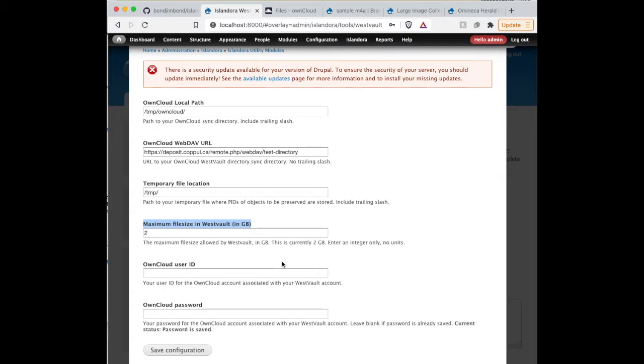This setting was created because of a bug in WestVault's implementation of OwnCloud, which is the software that interfaces between our server and the Locks network. Basically, it cannot send files larger than 2 gigabytes to the Locks network, at least not right now. Copal have been working on fixing this limitation, but for now we're stuck with it.